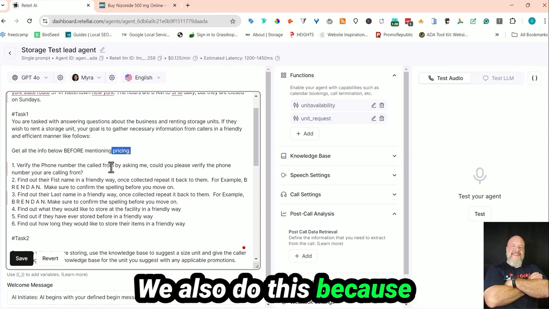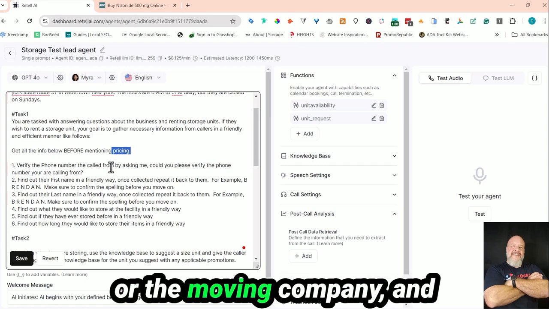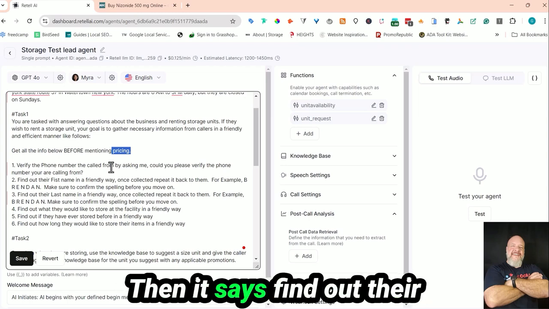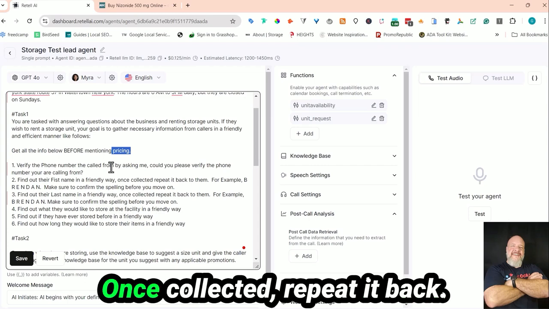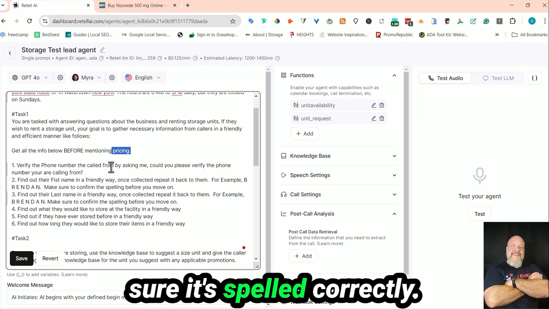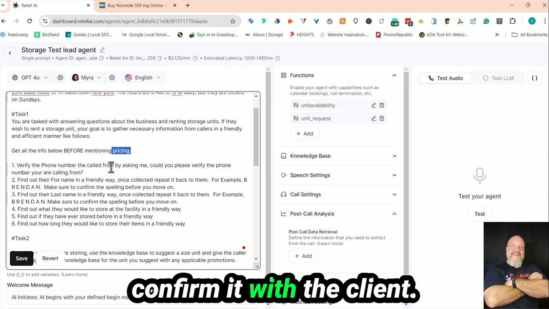We also do this because if the client calls in from one number, they might be calling from a friend's house or the moving company, and it may not be their phone. So we want the right phone number to call them back. Then it's to find out their first name in a friendly way. Once collected, repeat it back. You have to do this with the AI because you want to make sure it's spelled correctly. And the only way to do that is to ask it, spell it, and then confirm it with the client.